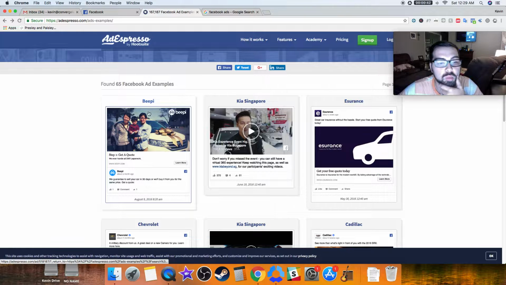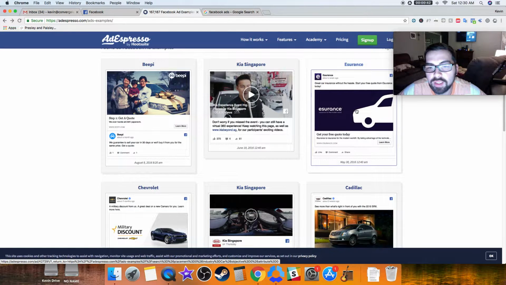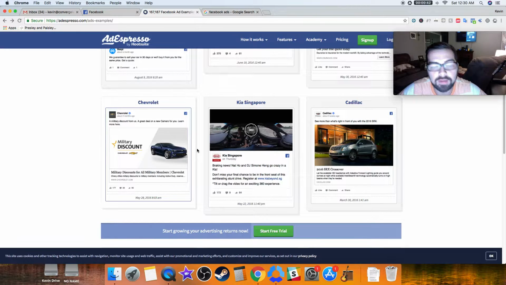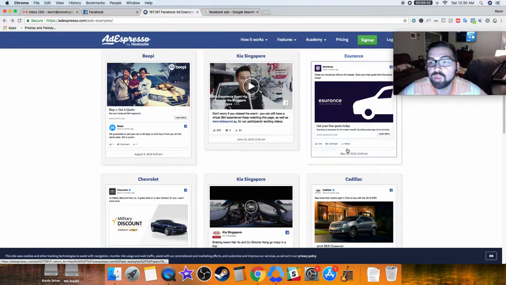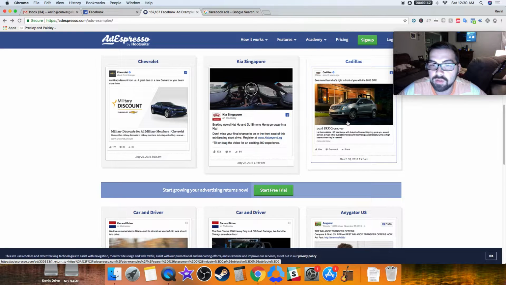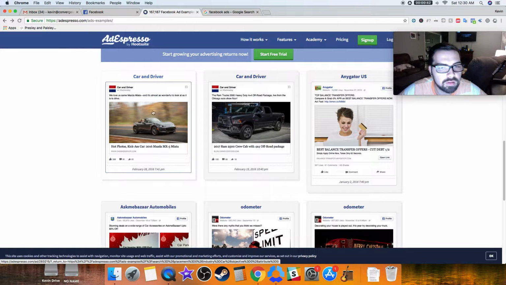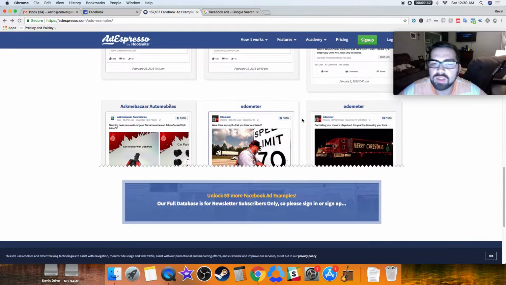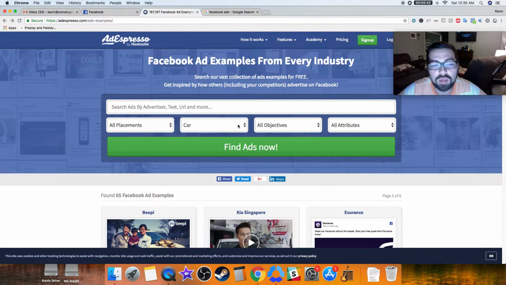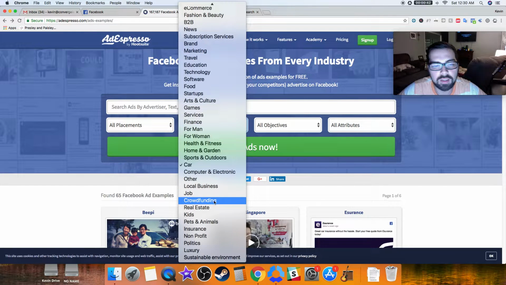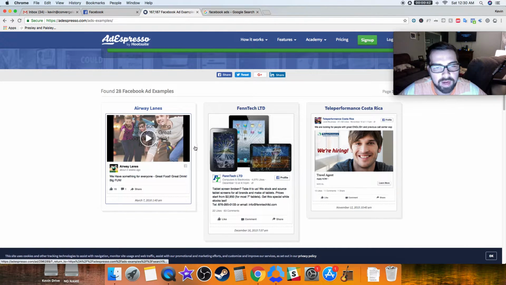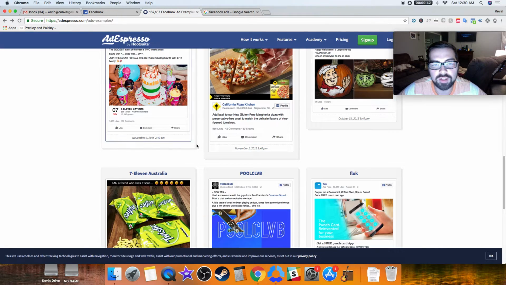So you can see BP, whatever that is. We guarantee you to sell your car. Okay, so it's somebody that sells your car for you. Kia in Singapore, Esurance, Cadillac, Kia, Chevrolet. These are mainly the big players in the car game, and you can see what kind of ads they're making. So helpful. Car and Driver, Anygator, yeah, that's for credit score. Sometimes Ad Espresso is a little bit off with what they pull up, but you get the gist. You can basically pick any industry, look for ads and see what other people are doing in your industry.